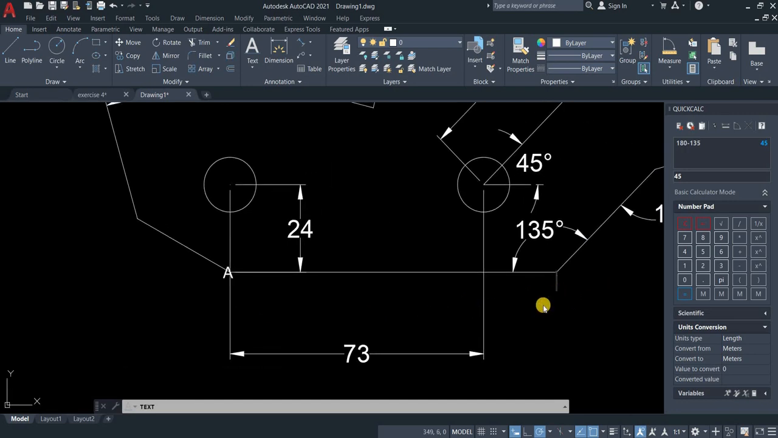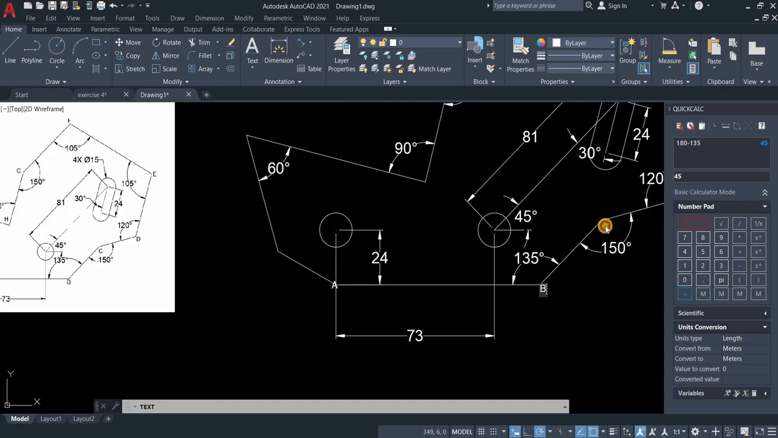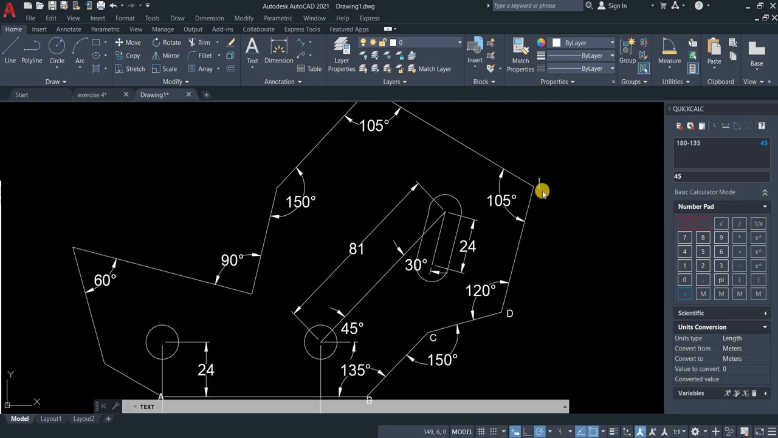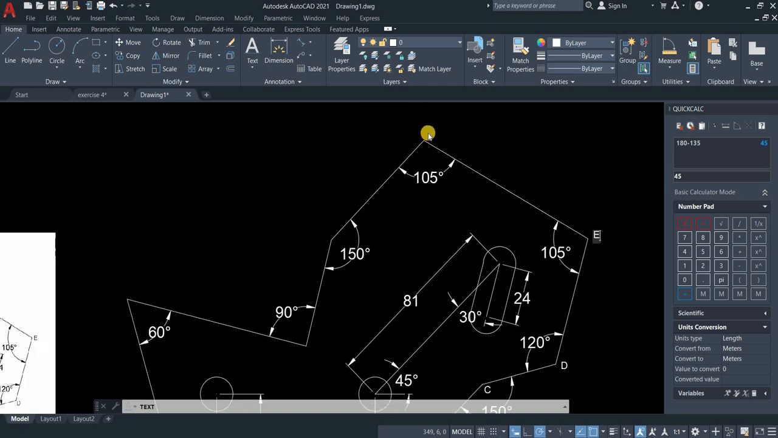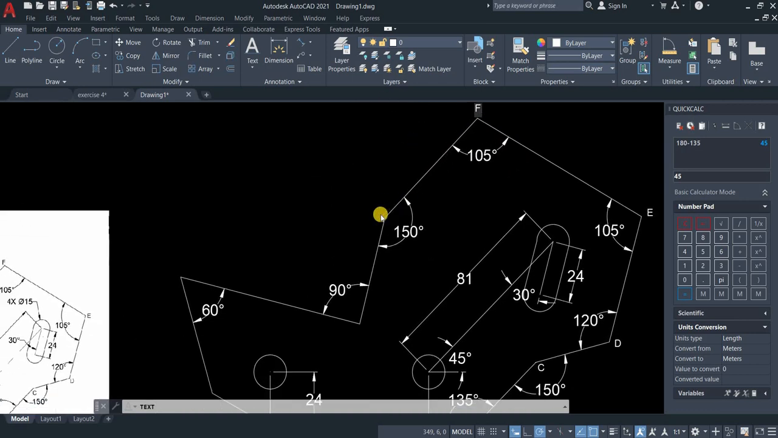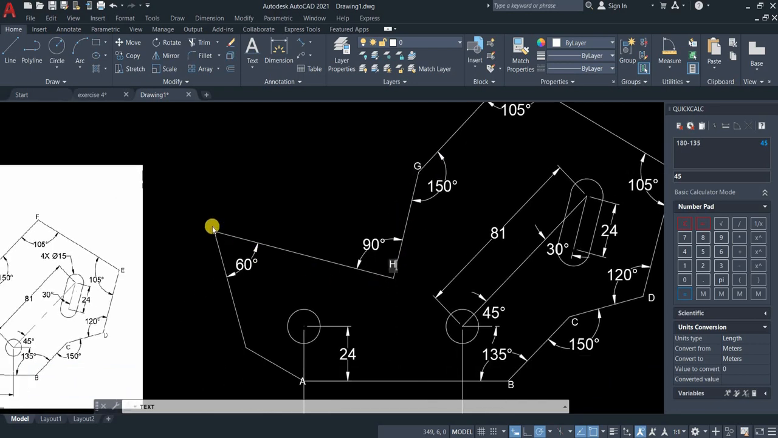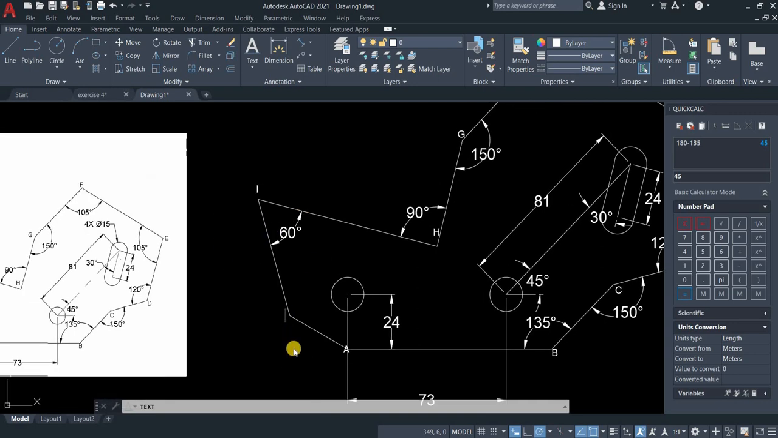Let's put the B here. B, the C here. Oops, let's move it down. Let's put the D here. Just long press the scroll key in your mouse to pan the drawing. F, G, H, I, and then J. And then escape.